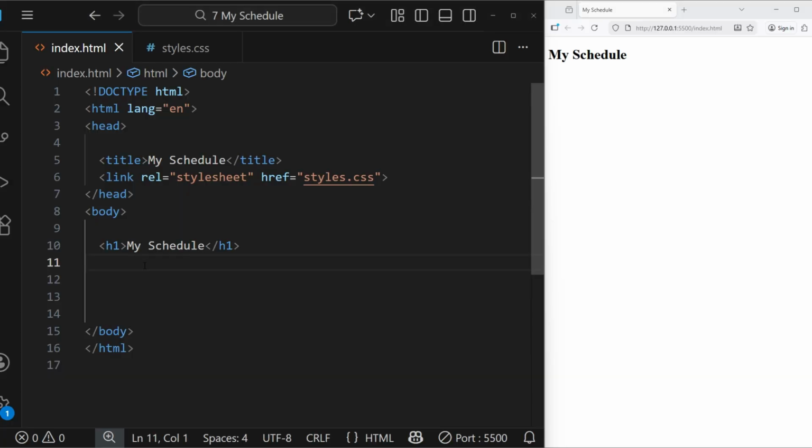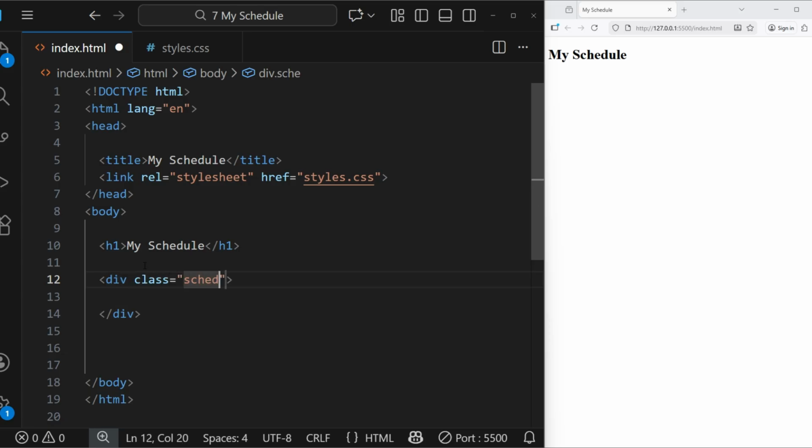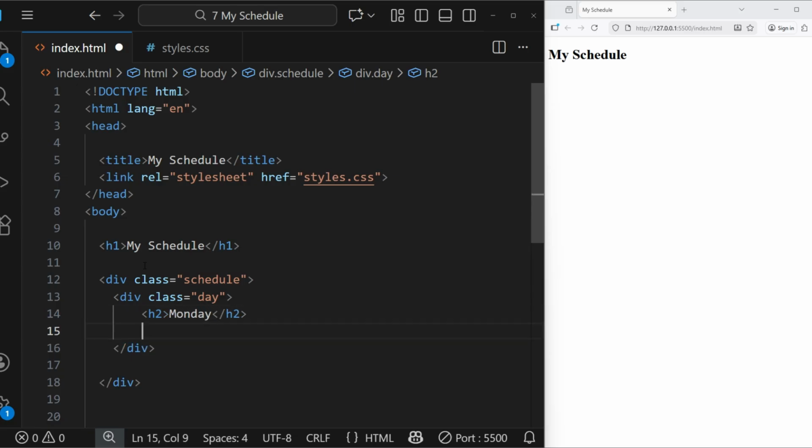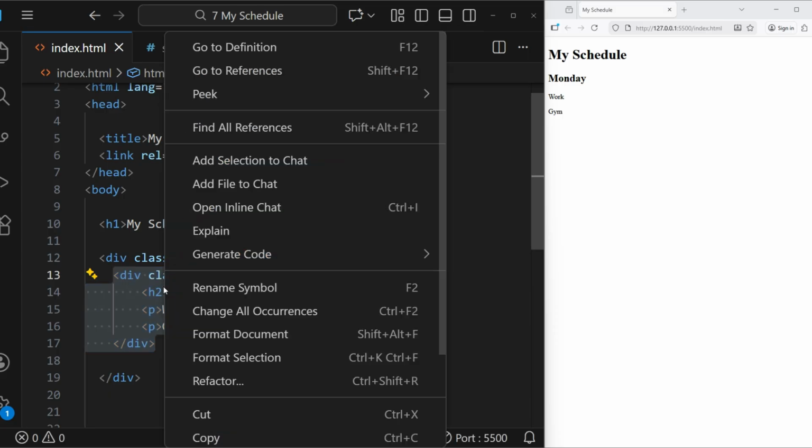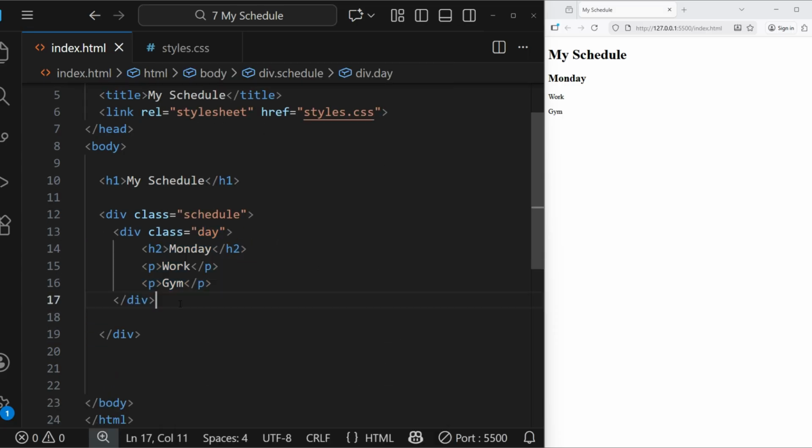We'll start by creating a main div that will act as our schedule container. Inside this container, we'll add 5 day divs, one for each day from Monday to Friday. I'll just copy and paste the first one, but feel free to customize your schedule however you like.